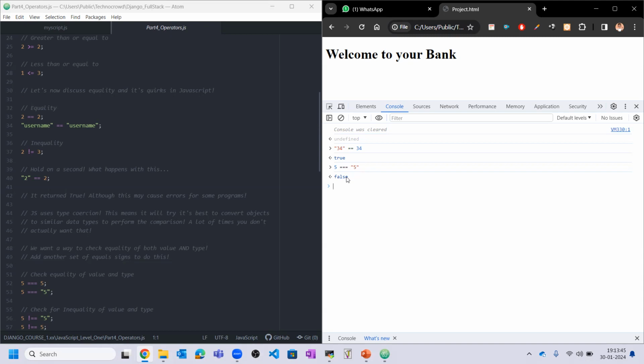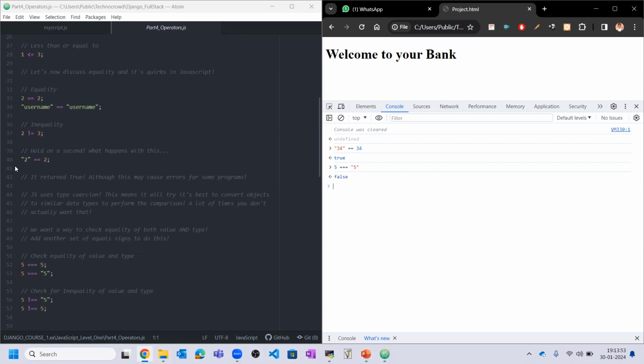So it is returning false because the number five is not equal to the string. Okay, so that's why it is returning false. Here you can see 2 is equal to 2. Okay, it is returning true.